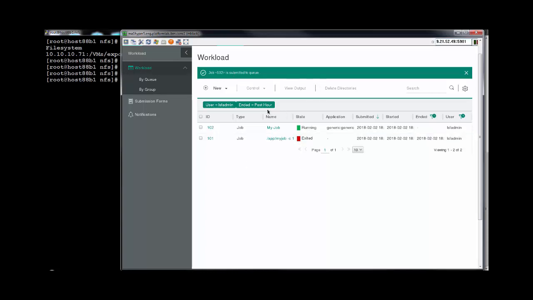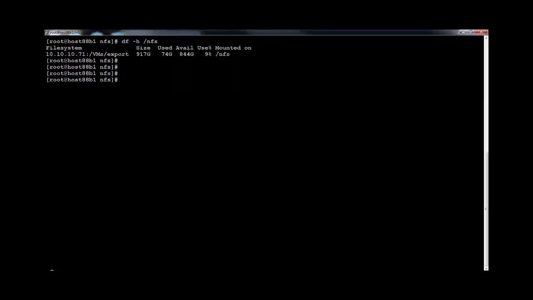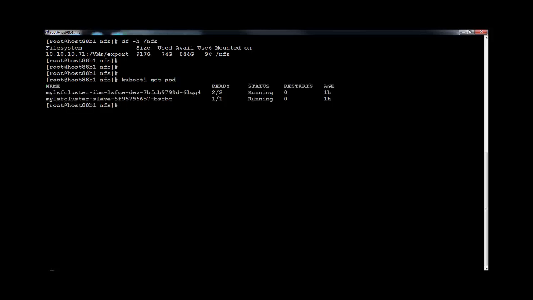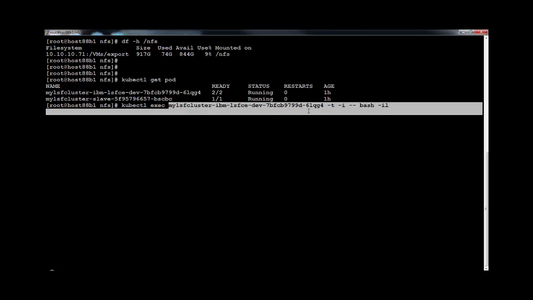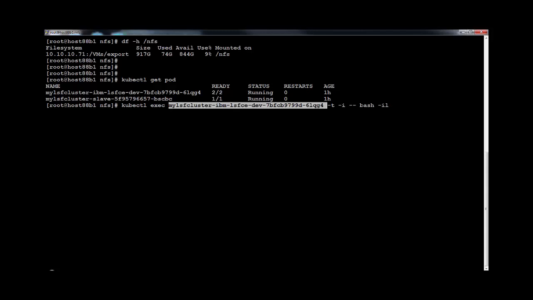Just some other things to show you. Let me actually go and log into one of the containers, and we'll take a look at what happened with the storage. So let me see. Kube control get pod. Okay, so we want to connect to my pod. That's here. So we're going to use kube control exec, and I'm going to connect to the first pod, and we're going to run bash.